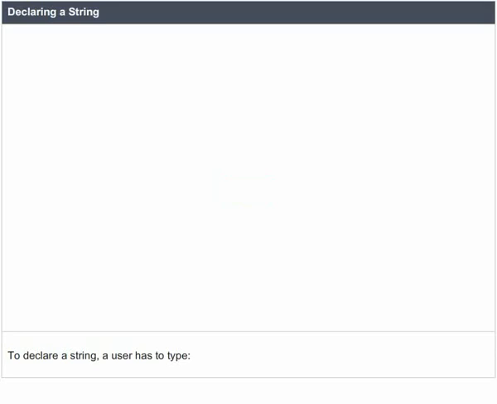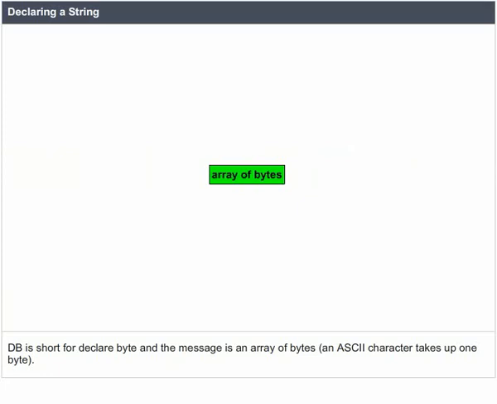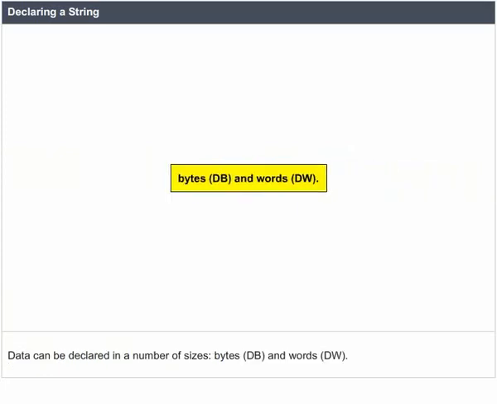Declaring a string. To declare a string, a user has to type message db hello world $. Notice that the string is terminated with a $ sign. db is short for declare byte, and the message is an array of bytes. An ASCII character takes up 1 byte. Data can be declared in a number of sizes: bytes db and words dw.